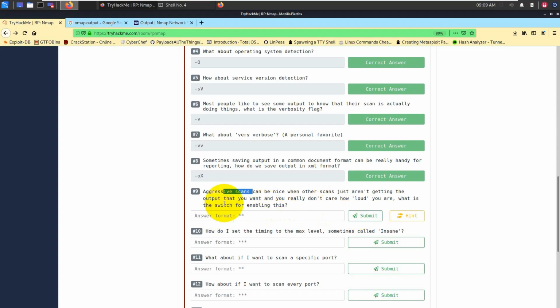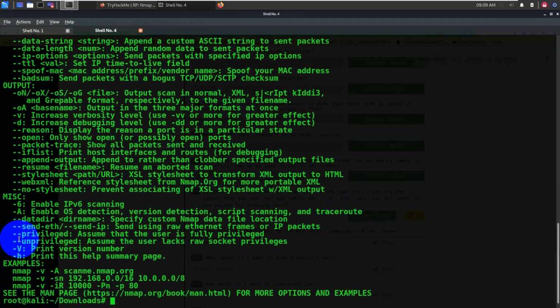So this is known as your aggressive scan, where you aggressively scan a particular target and you don't care whether there is any firewall or something running or not. You just want the output to be shown on your screen. So you can use the -A option for aggressive scanning, right? So you can see here.